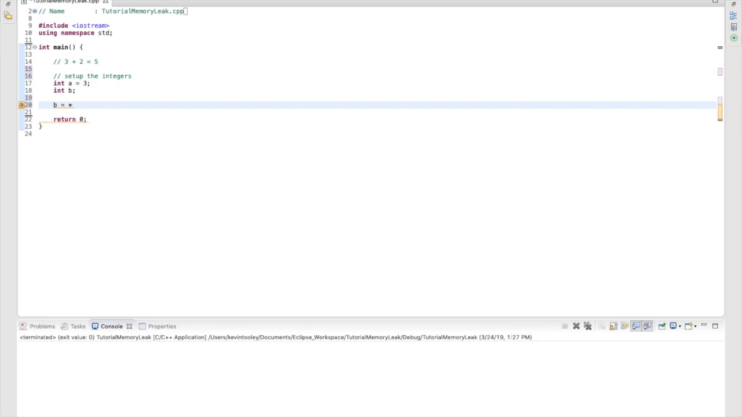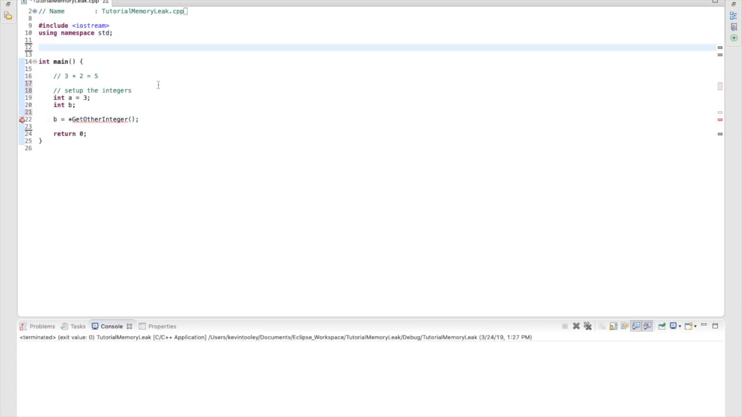Let's go on, and this will be a little bit more clear. Let's do a get other integer function, okay? And that's going to be a pointer function that's going to return the value that we want to set b to. Let's create that function. First thing we need to do, it's going to return an integer, right? So let's start setting that up in its definition.